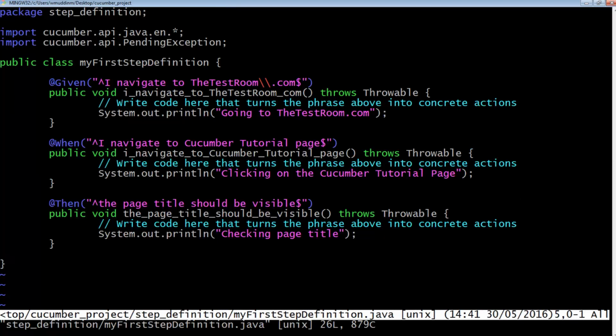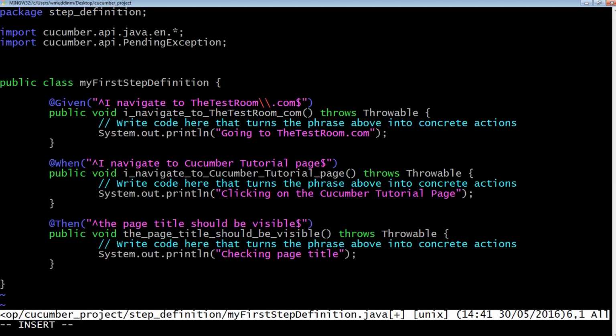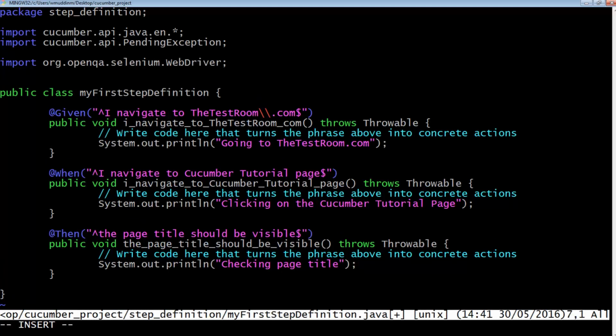Now, to use Selenium, the first thing we need to do is actually import in the relevant libraries that we will use. So I am going to import in org.openqa.selenium.WebDriver. And since I said I'm going to use Firefox, I'm going to import in that also. So org.openqa.selenium.firefox.FirefoxDriver.